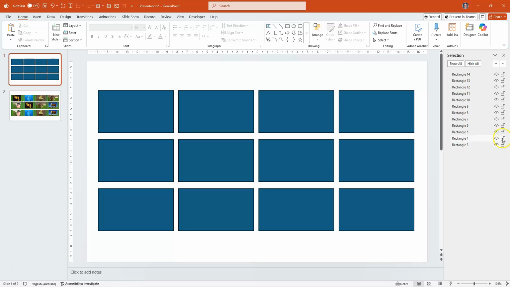You can also lock them so that they can't be deleted and edited. Now what we want to do here is rename these. So I'm going to guess that Rectangle 3 is my first rectangle, which it is. And as you click on each one, you'll see the selecting icons appear as you move through.